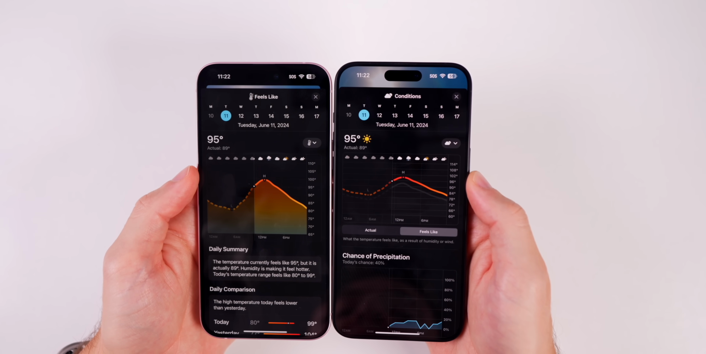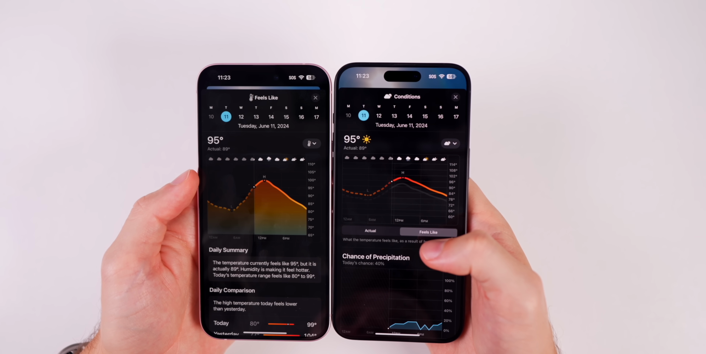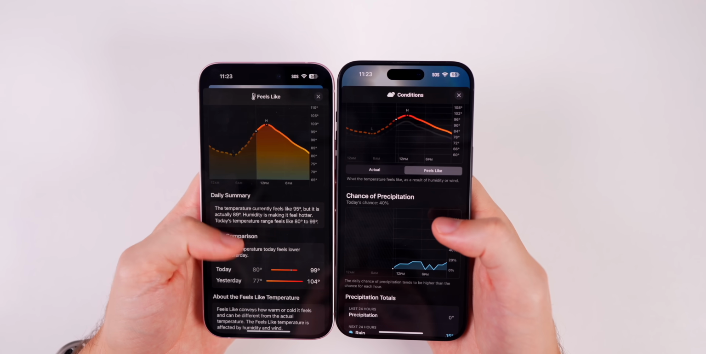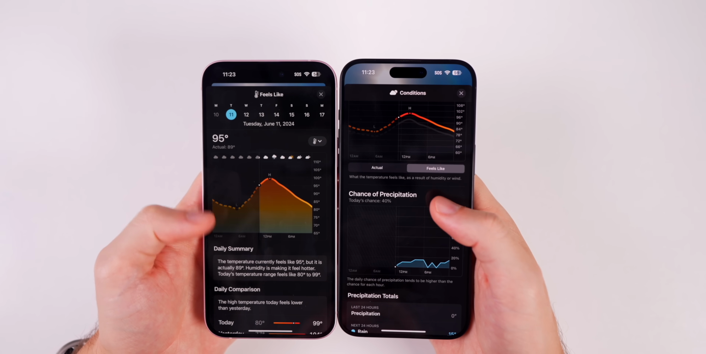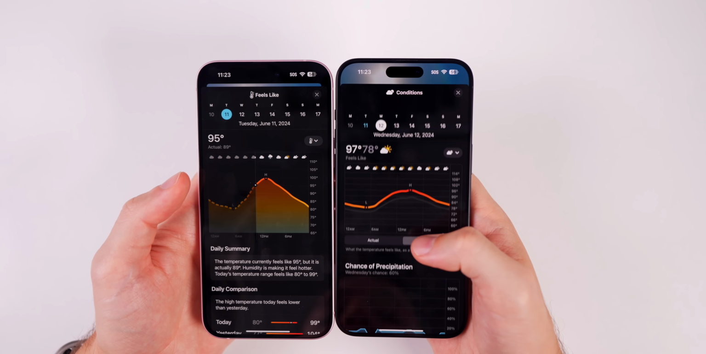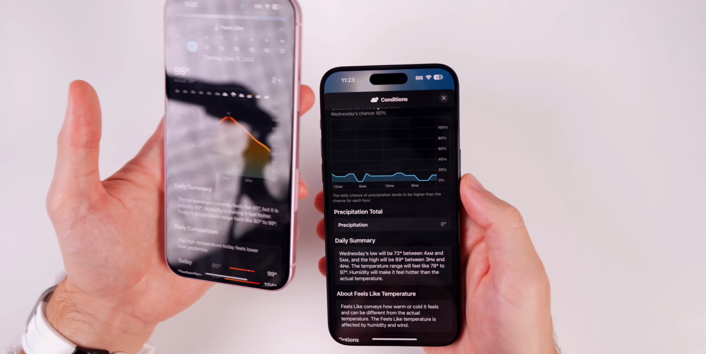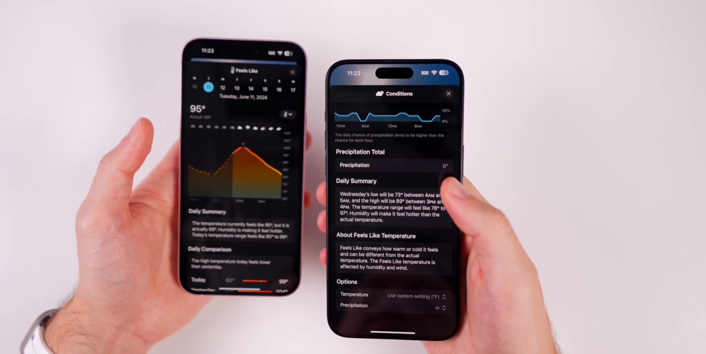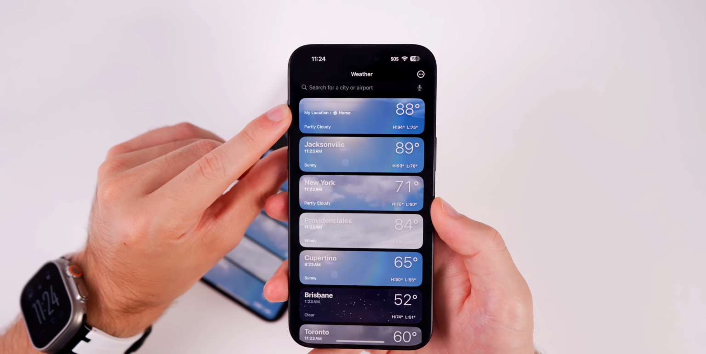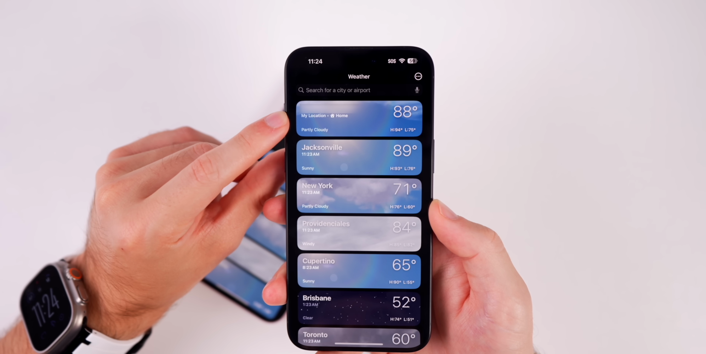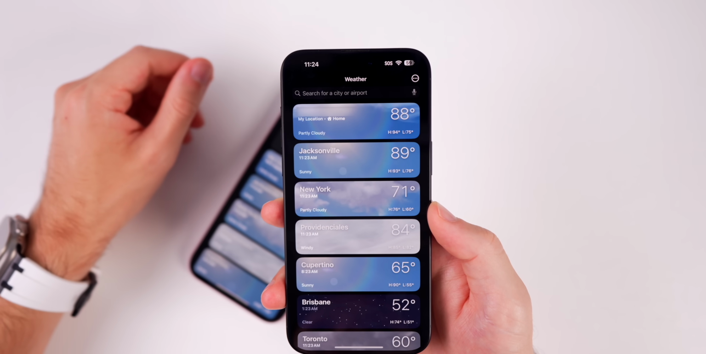Oh, and if we go into the feels like section, you'll notice that this has changed as well. So it now shows conditions up top, and that's because the actual and the feels like temperatures have been combined along with the chance of precipitation. So before that never showed, but now you can see that it shows the actual and the feels like along with the chance of precipitation, and that's all under a conditions section now. You can also now set home and work weather locations. So you have to do this inside of the Maps application. So now it's going to always show your home and work if they're in 2 different locations.